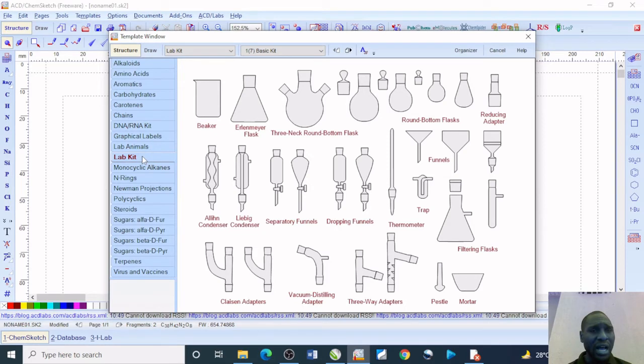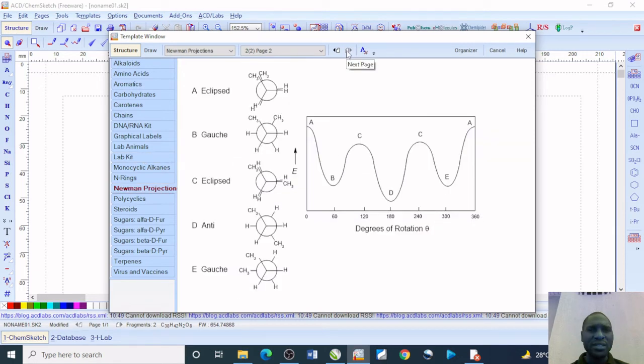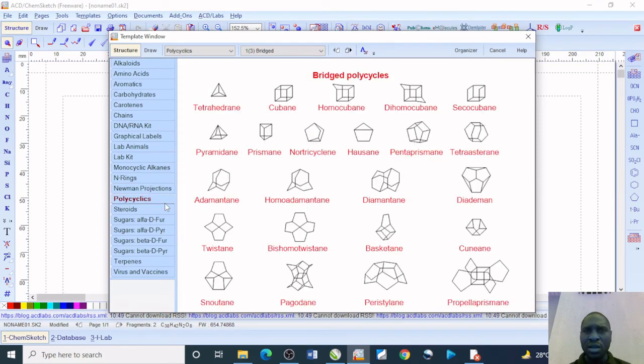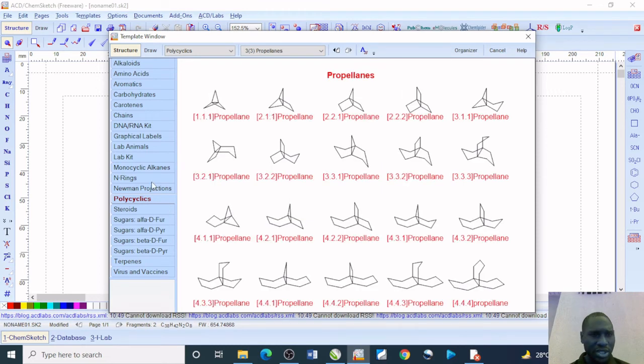So next to that, monocyclohexanes, alkanes rather, the end rings, the Newman projections. Of course they have different pages depending on what you intend to do. The Chem-sketch software has made work pretty easier for you. Now these are polycyclics. As you can see, you can move across to see as many as you need.